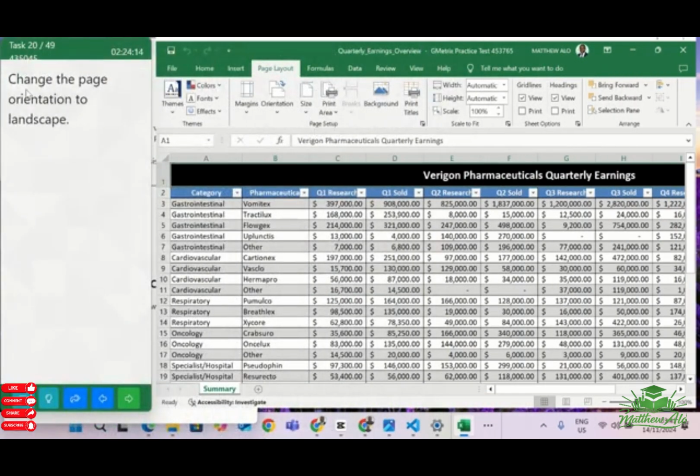Task 20. Change the page orientation to landscape. To do this, just go to the Page Layout tab, and in the Page Setup group, you select the drop down arrow for Orientation and select Landscape. That is done.